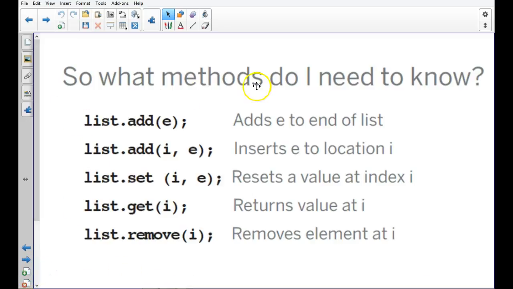This header up here is up here for a reason. What methods do I need to know for the AP exam? This is what you have to know for the AP exam. Add, set, get, and remove. If you don't know those for the AP exam, then you're not going to do well. Okay? Memorize those for the AP exam. However, there are other useful methods that you can use on the AP exam.